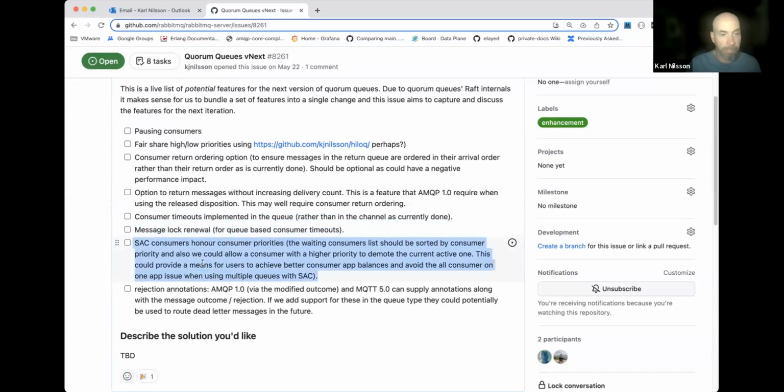Right. Let me just quickly scan the next one. Single active consumers honor consumer priorities. Right. Okay. Now this is a little bit more interesting, something that came in not that long ago.